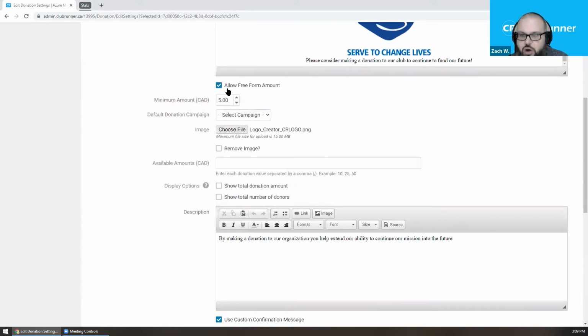In addition to our free form amount and minimum amount, we can add available amounts. So I'm going to add some very common donation values here: 5, 10, 25, 50, 100, and for the really generous, 250 and 500.